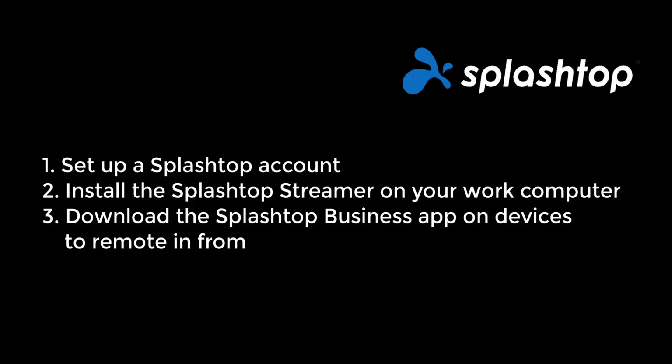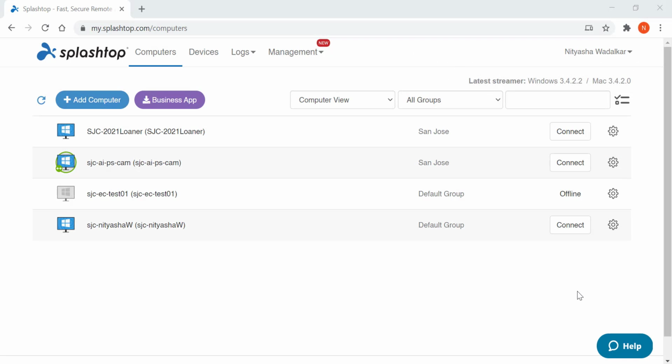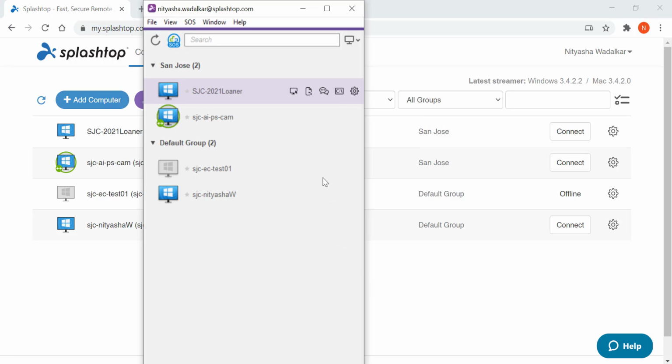Then you or your IT team will install the Splashtop streamer on the work computer which has Revit. You then download the Splashtop business app on the computers or mobile devices you want to remote in from and use it to access the work computer. Then either through the my.splashtop console or the Splashtop app, you can access the computer where the streamer was installed.